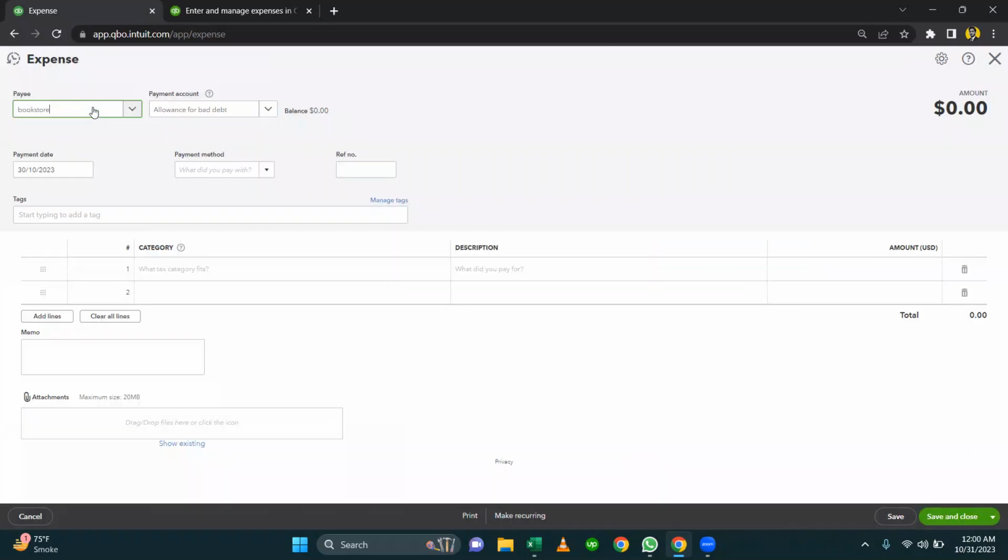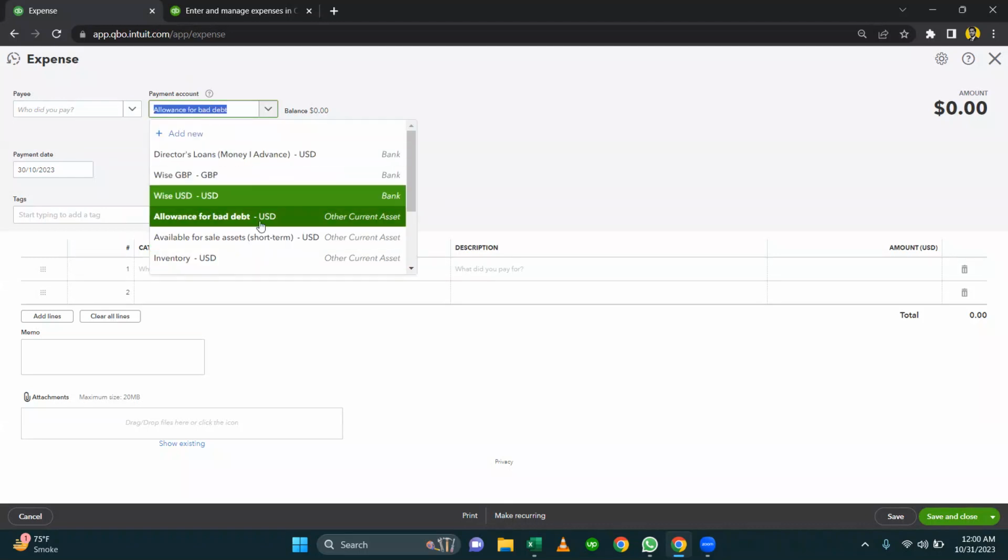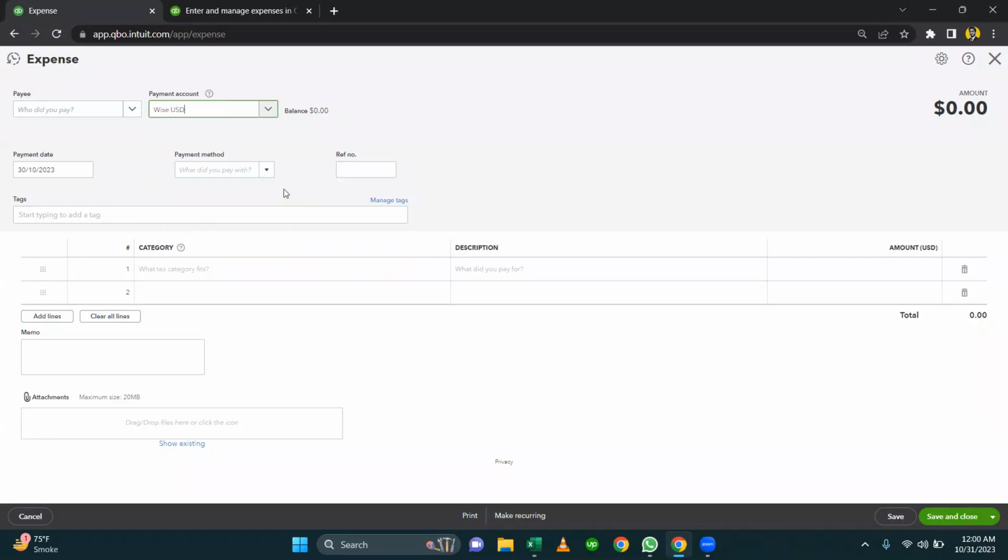It's optional, it's not compulsory to add a payee right there. And if you are paying from your cash, you can select cash right there. At this point, you have to add your bank account or any cash account which you're using to spend money on expenses. So let's say I use my Wise account, and then we have to select the date on which you expensed out that item.